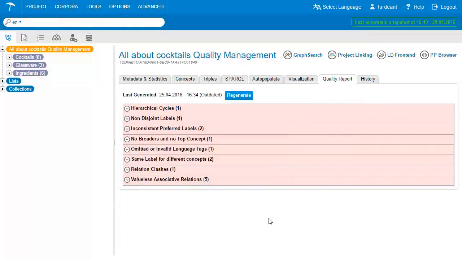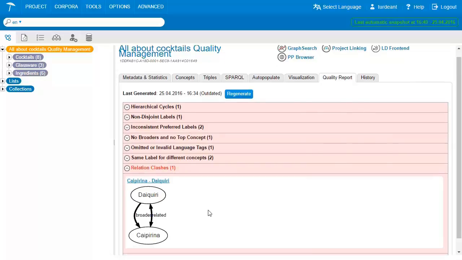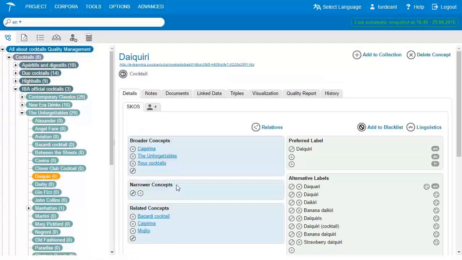Relation clashes occur when we have concepts which are already in a parent-child relation and also in a related concepts relation. For this example, we have Daiquiri, which has the SKOS broader relation to Caipirinha, and Caipirinha, which has the SKOS related relation with Daiquiri. So to correct this, we can simply navigate to Daiquiri, for instance, and we can remove the related concept of Caipirinha.